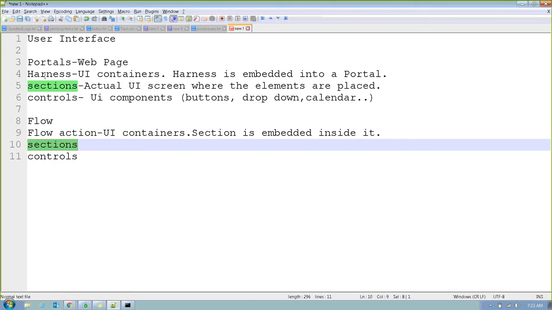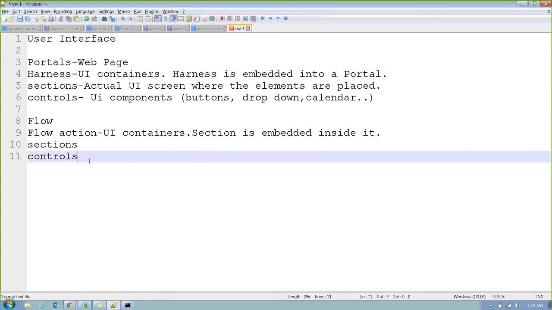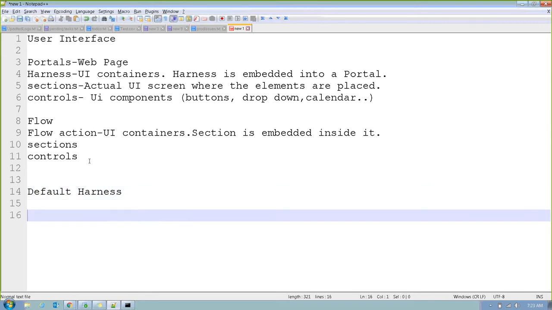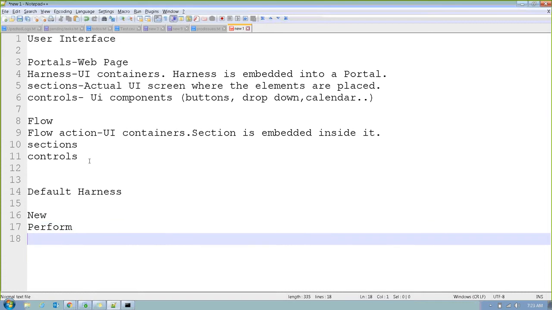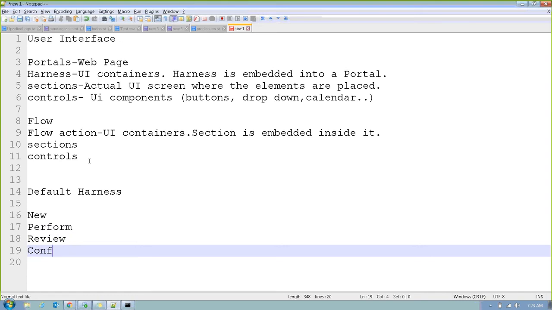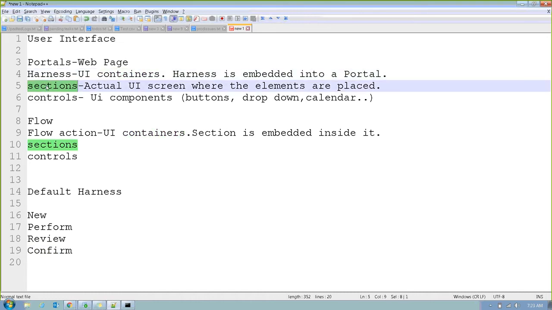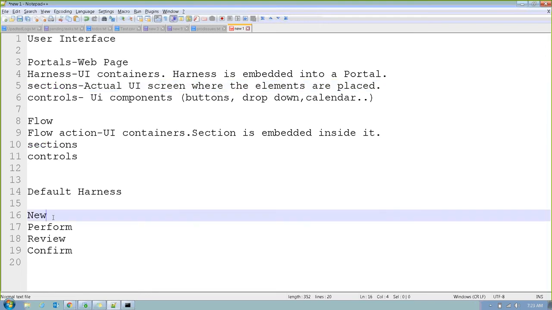Let's talk about harnesses. There are some default harnesses in Pega, guys: new, perform, review, and confirm. Means there are some UI containers and you can put your section inside them. Let's talk about the purpose and when they are used. The new harness comes into the picture when you create a new work object.